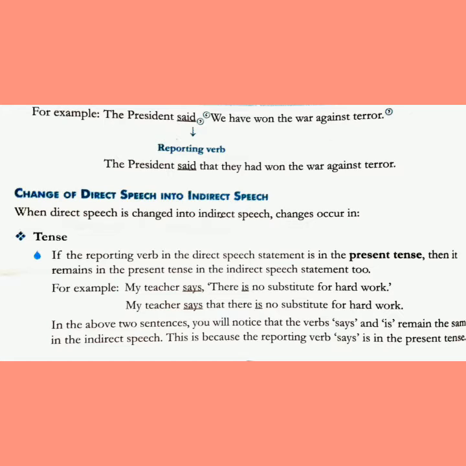Now, how to change direct speech into indirect speech? When direct speech is changed into indirect speech, changes occur in tense. First of all, the present tense, past tense and future tense will change. For example, if the reporting verb in the direct speech statement is in present tense, then it remains in the present tense in the indirect speech statement too.